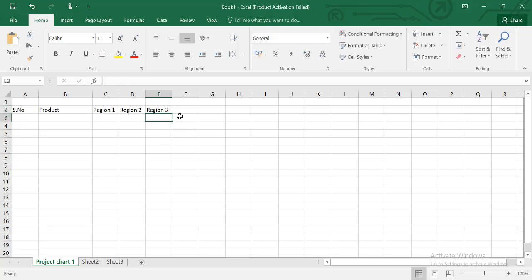You can press the tab key to shift to the next cell. That is, if I press the tab key on the keyboard, it will move forward, and if I press shift and then tab, it will move backward. Similarly, you can use the arrow keys as well, which are used for up, down, right and left.